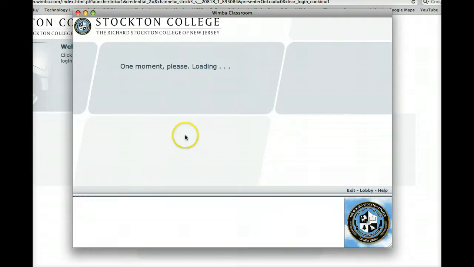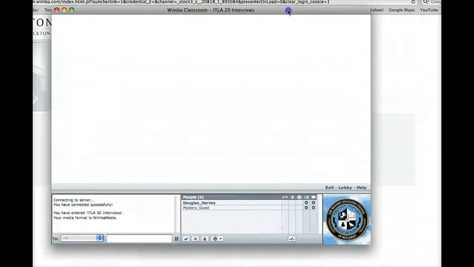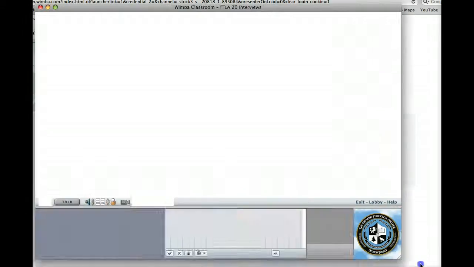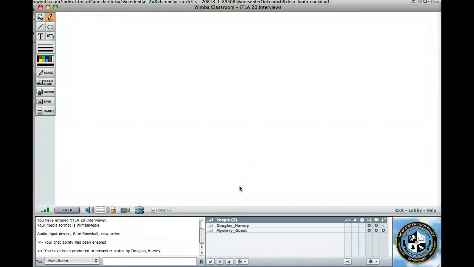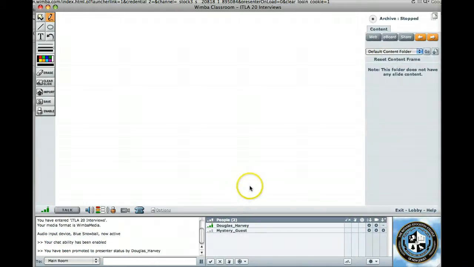And once you're in, what you'll see is this. This is simply a window. You'll see that I'm also in there as the host of the room, and I'll be able to give you access to some tools that you'll be able to use while you're presenting. You have been promoted to presenter status. Through my mystical powers, I'm able to make you a presenter, and you'll notice that you get some new content there on the right, and I'll show you all those tools.